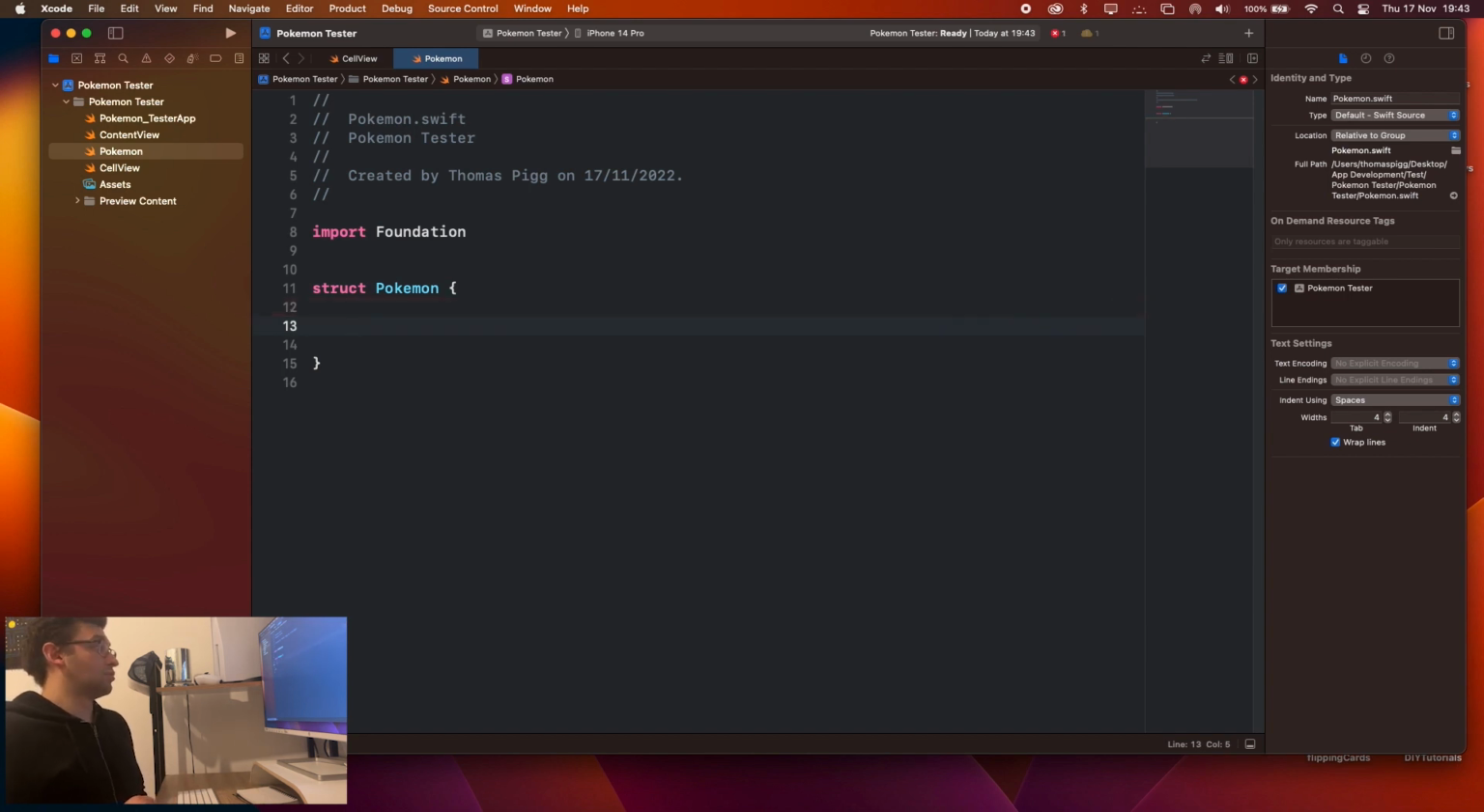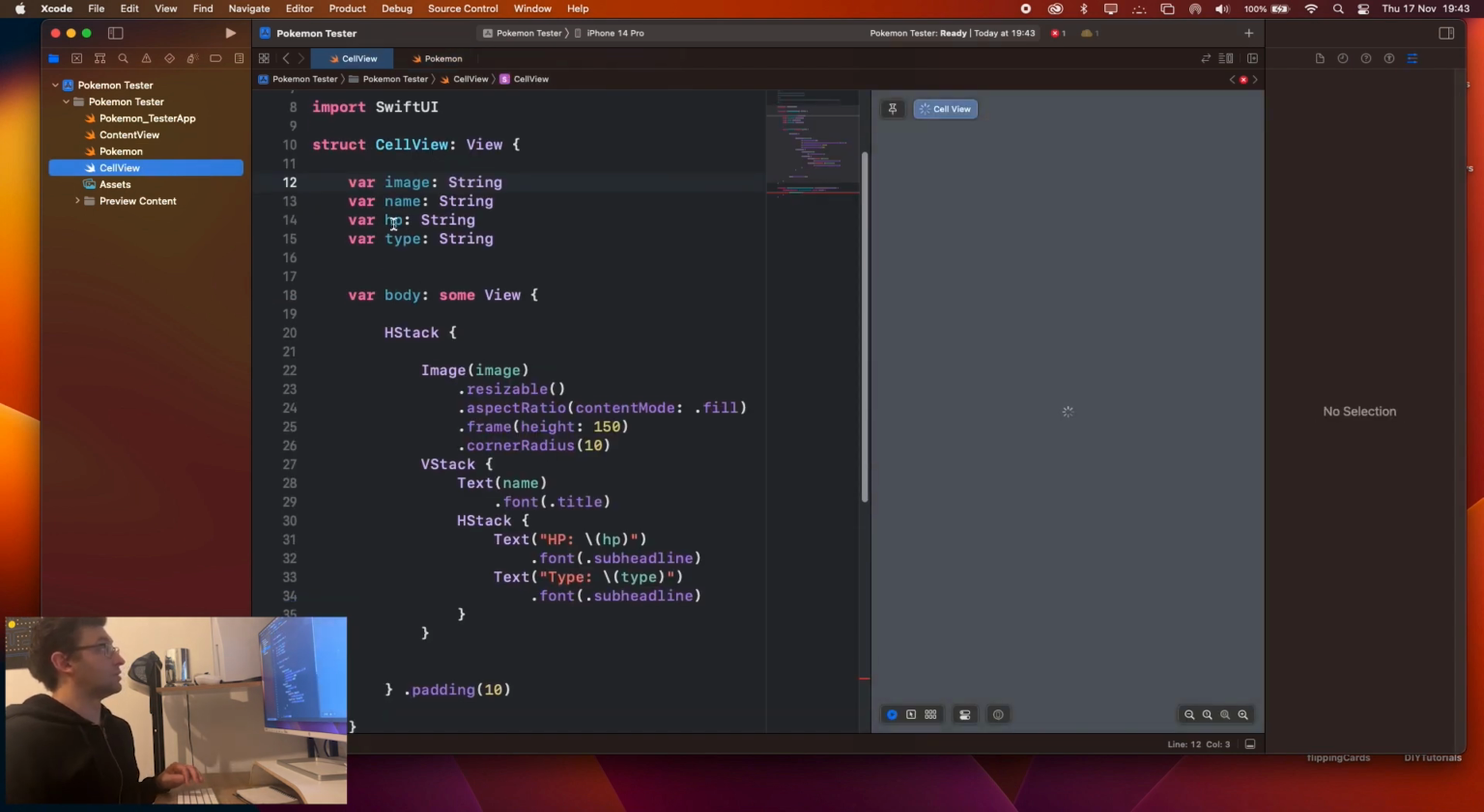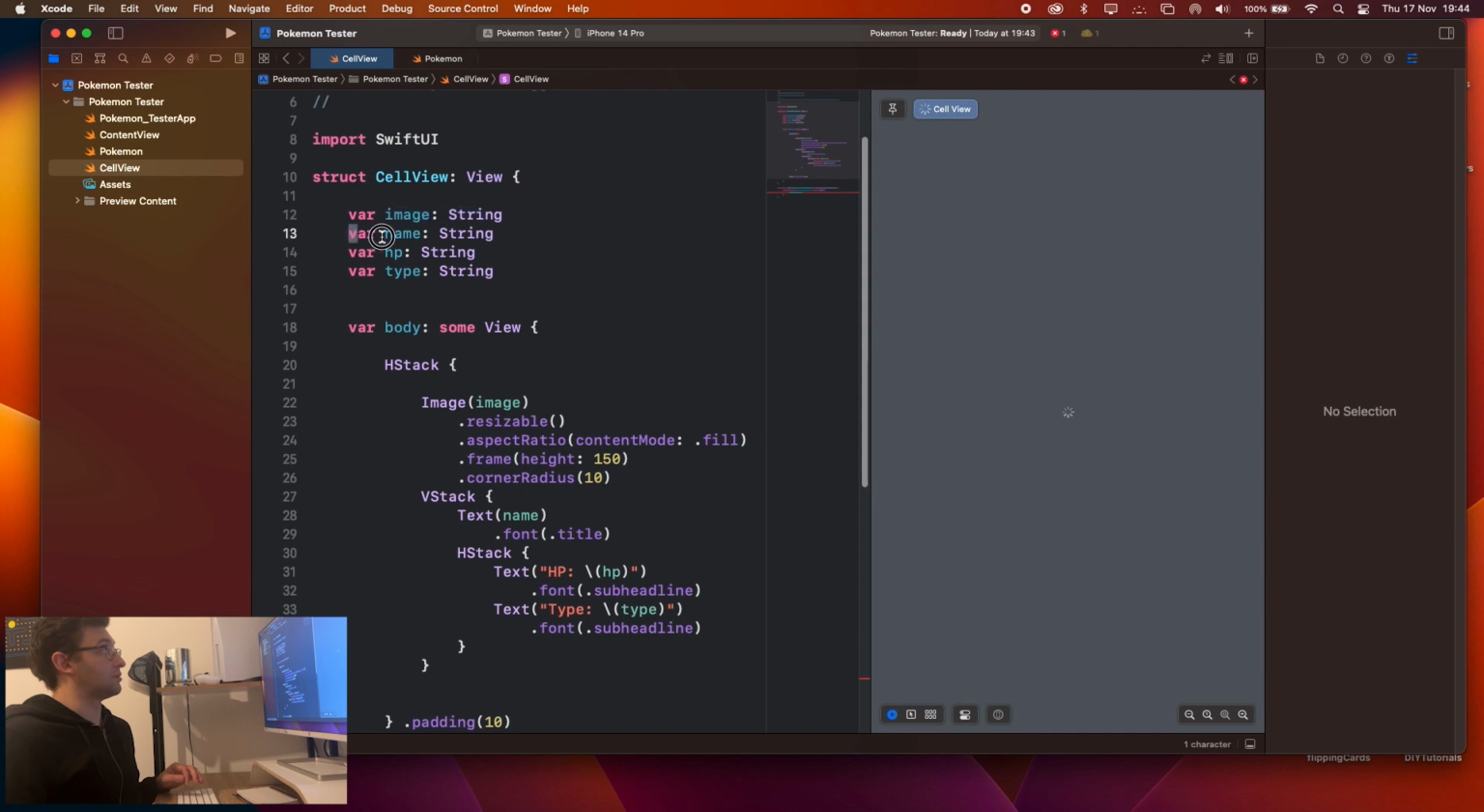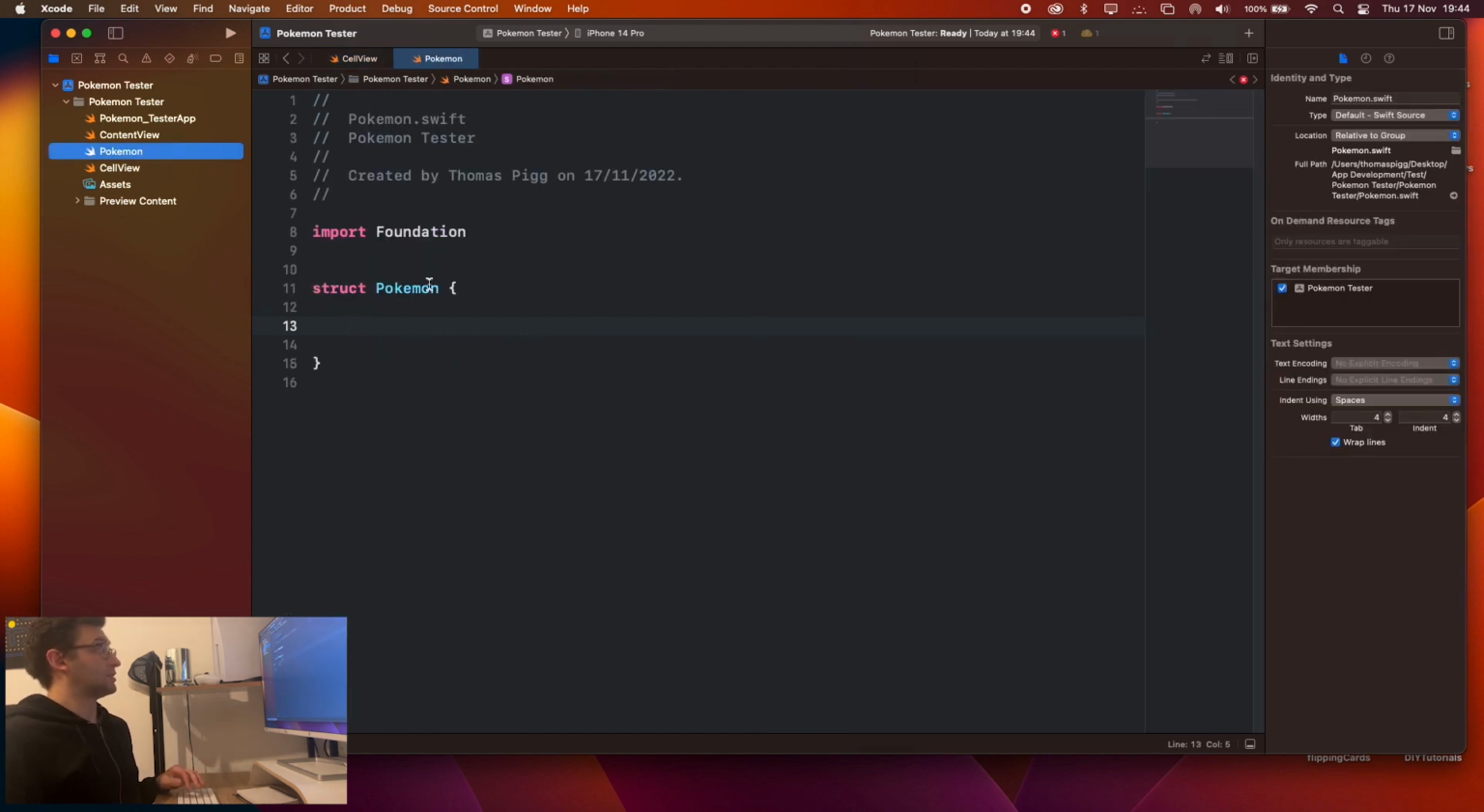Now, what is this struct going to be? What's the format that we need? Well, we've already just seen in the cell view that we need an image, a name, an HP and a type to make up the Pokemon that would then be fed into this view. So let's put that in.